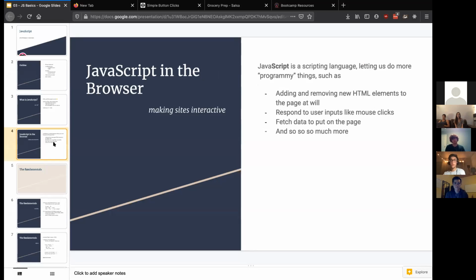So, JavaScript in the browser. Hopefully by the name, you can tell it's a scripting language. So we can do some programming things with it, like adding and removing HTML elements on the page. That takes away all that cumbersome typing tags out all the time, manually putting in more info. I find that really tedious. I want to not do that all the time. So this will help.